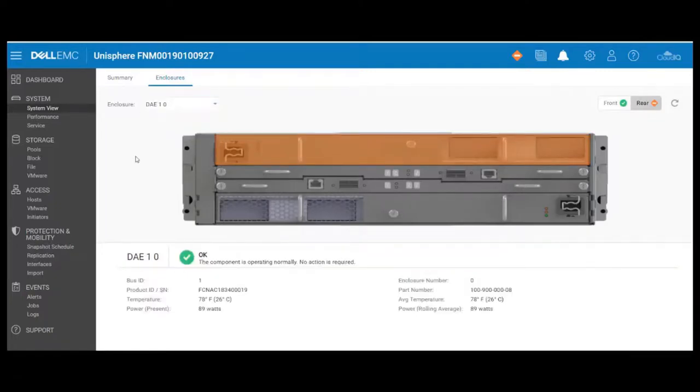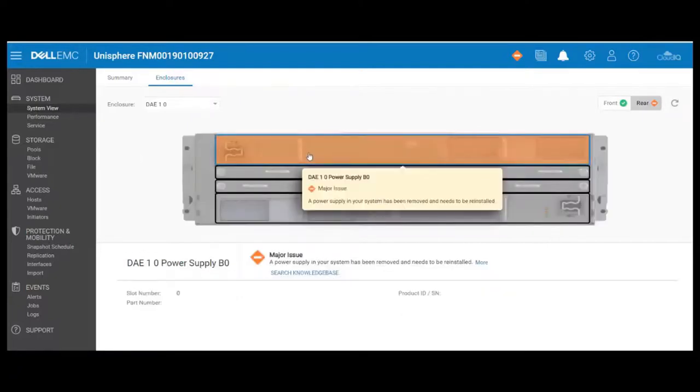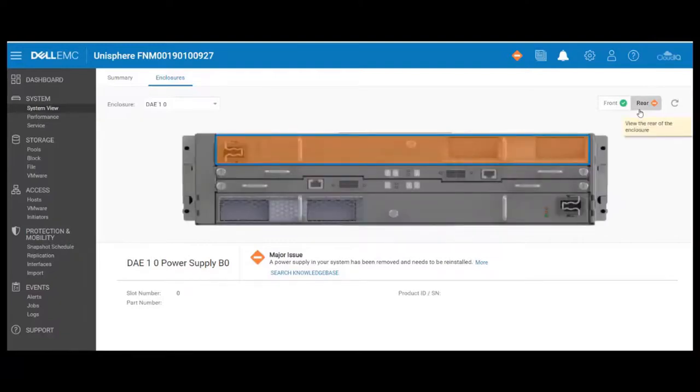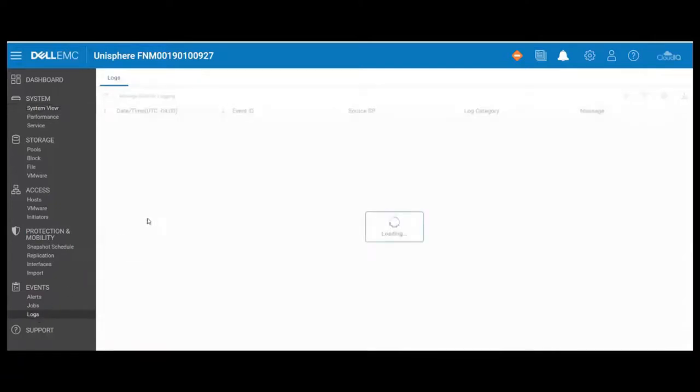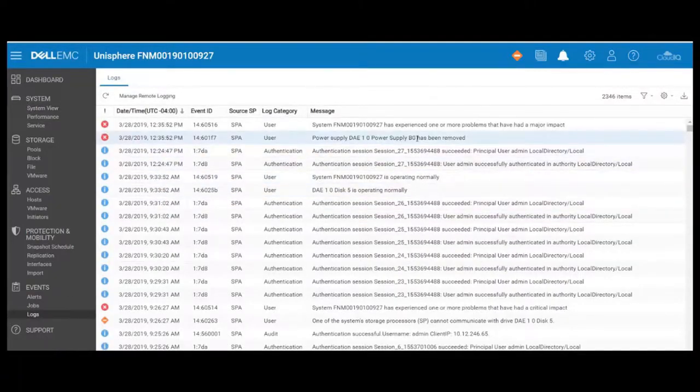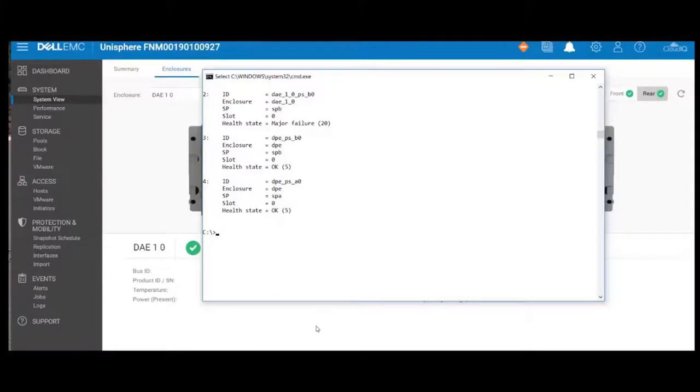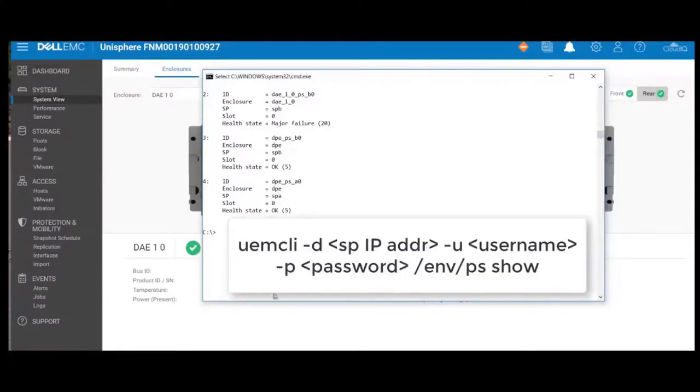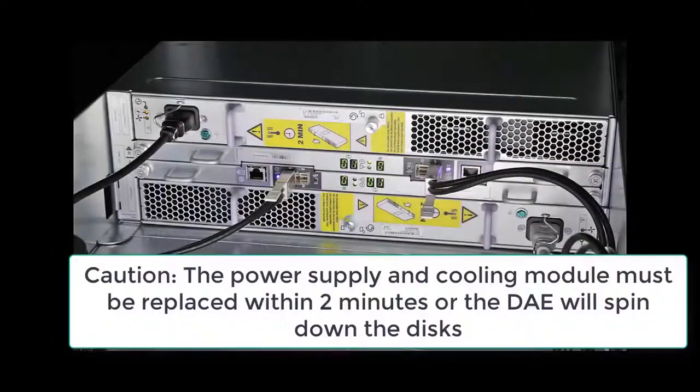And I can see, in fact, B0 from the rear of the chassis is faulted, and it tells me as much if I click on that. So I'm pretty sure that the power supply is faulted. I can verify again the same time and the same callout by looking at the logs. And then finally, with the UEMCLI, I can go ahead and see that I have a failure on that supply. It's DAE 1.0 power supply B0, and you can do that with the env ps show command.